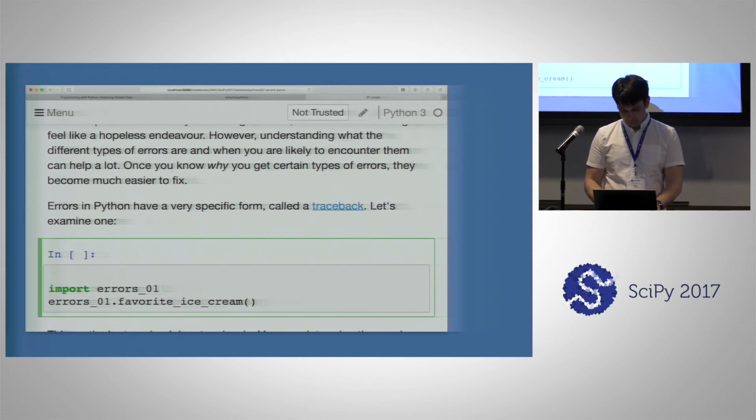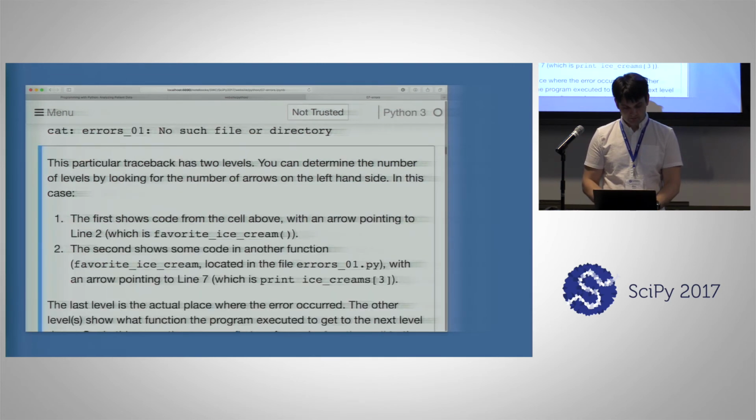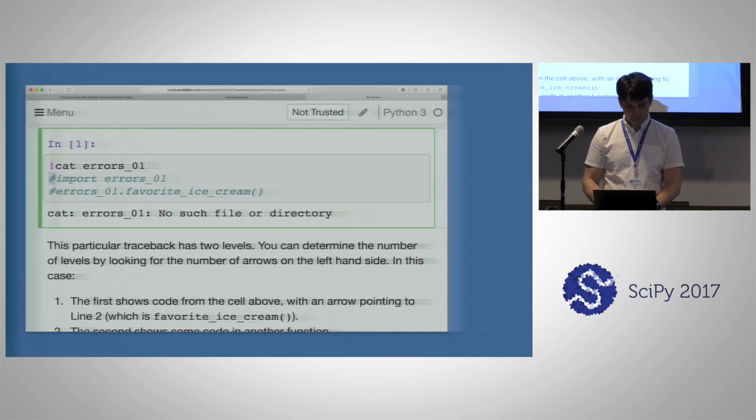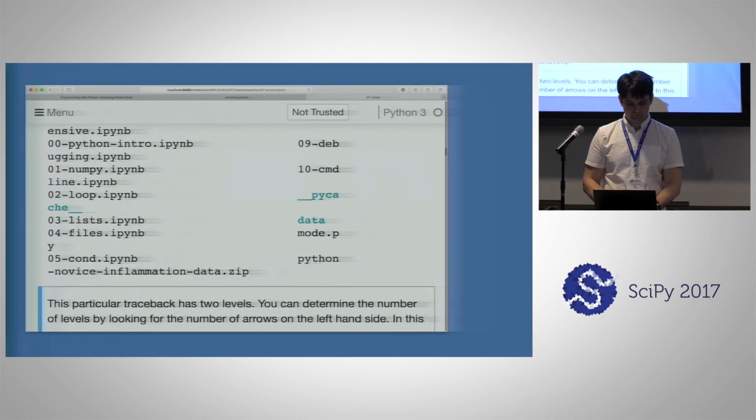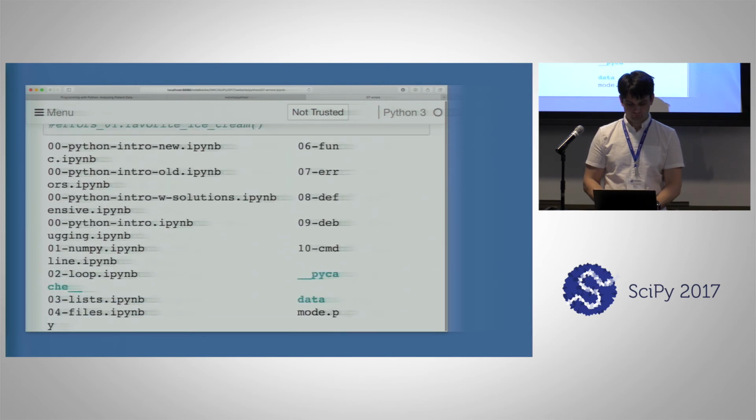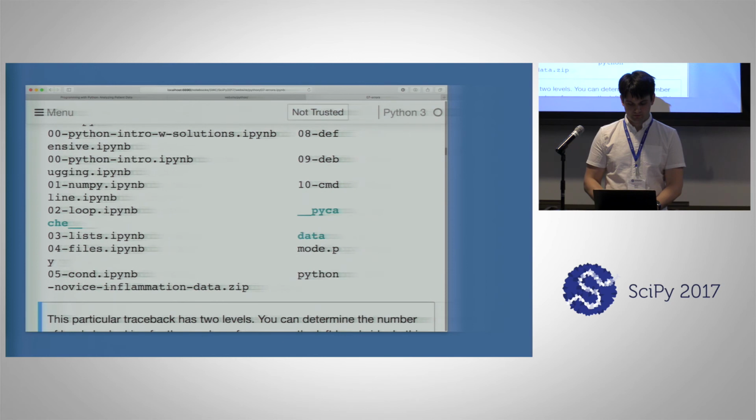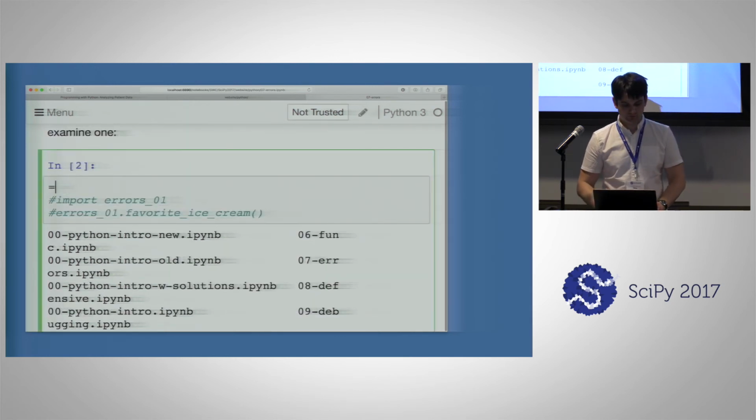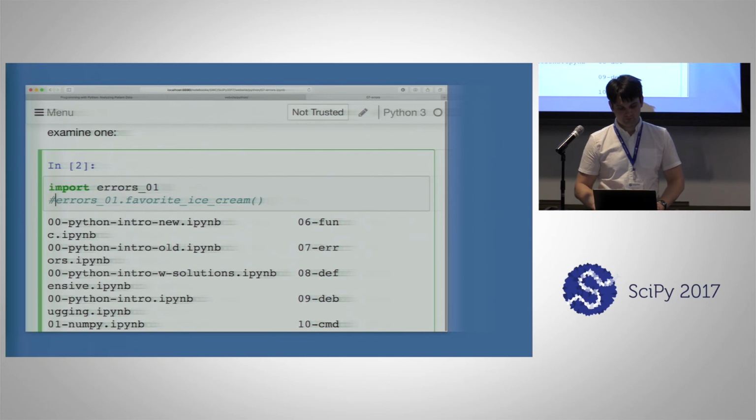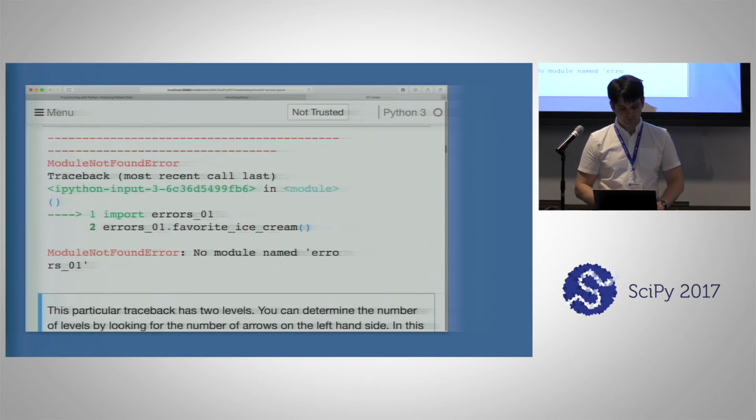I believe it has a single function. Let's have a look at it before we import. I don't see it in here. It should be somewhere else. I do not see it, but that's fine. It should work.